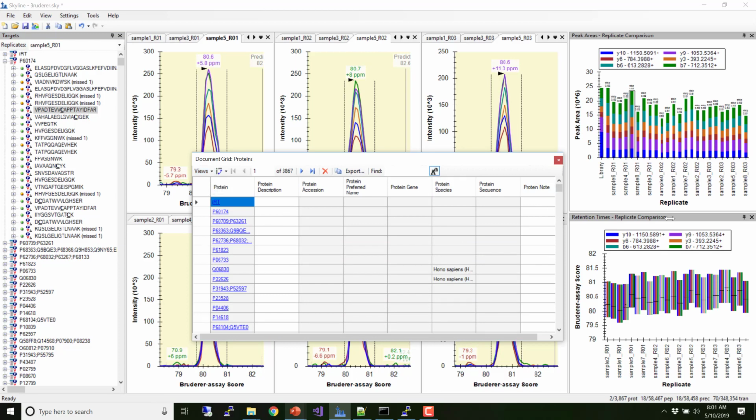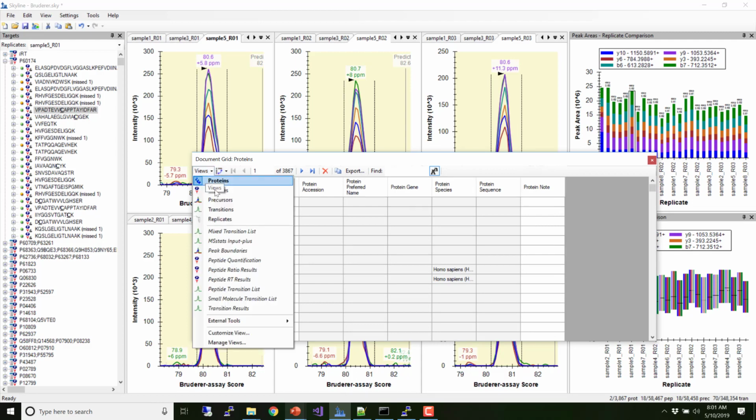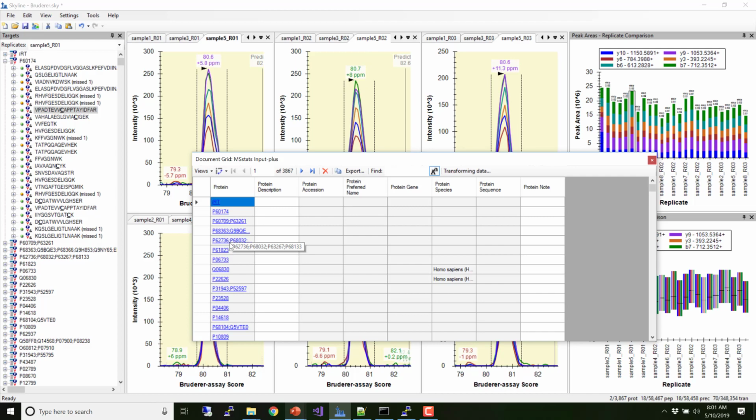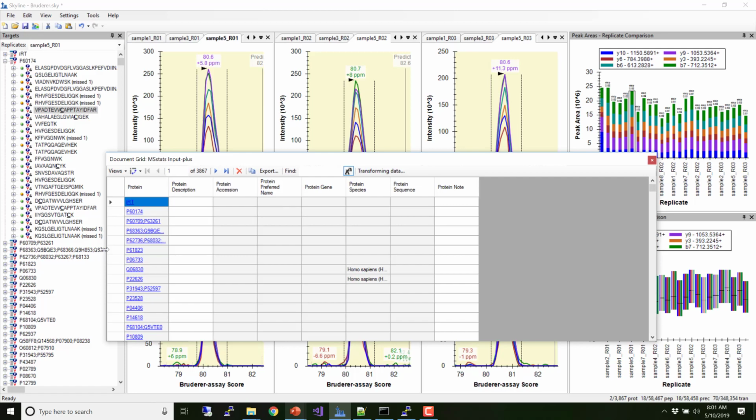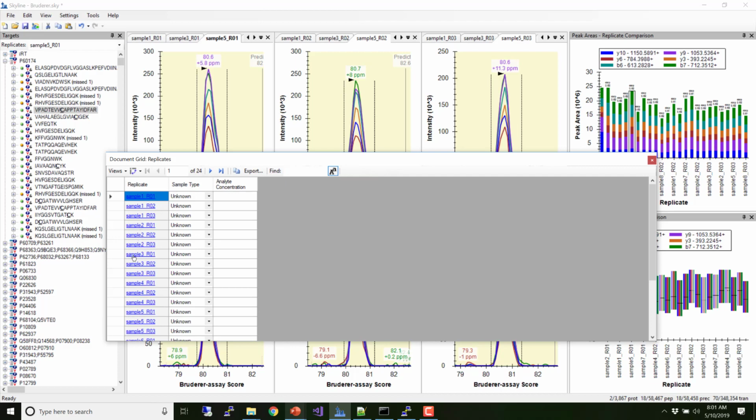And I guess, let's see, if we're in the document grid, we should have this MStats input plus. We can take a quick look at that. Oh, that might be huge. That might have been a mistake. I guess that's actually a really big report. I think that was kind of a mistake. So let's switch to replicates. So I don't have enough.